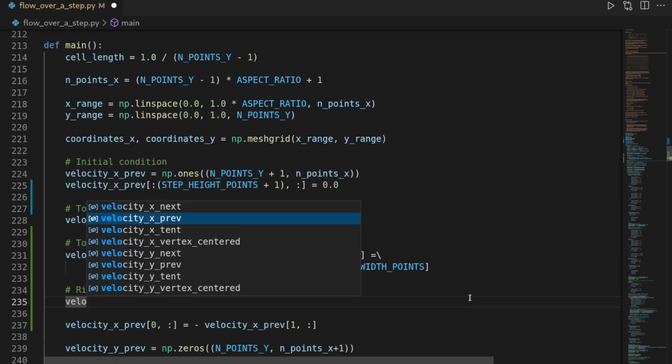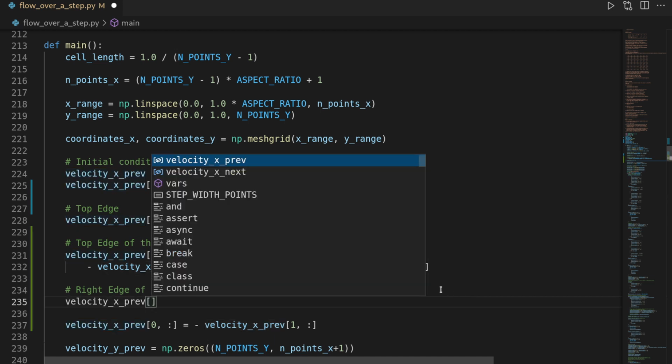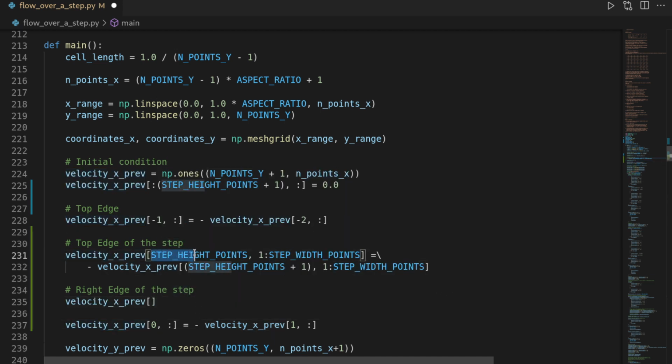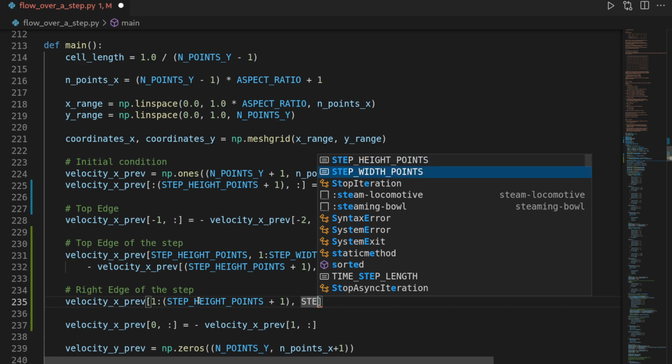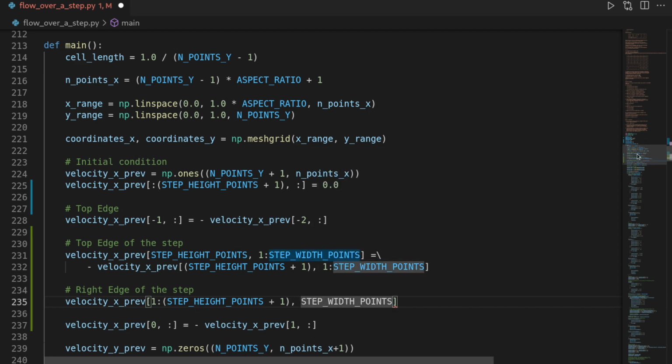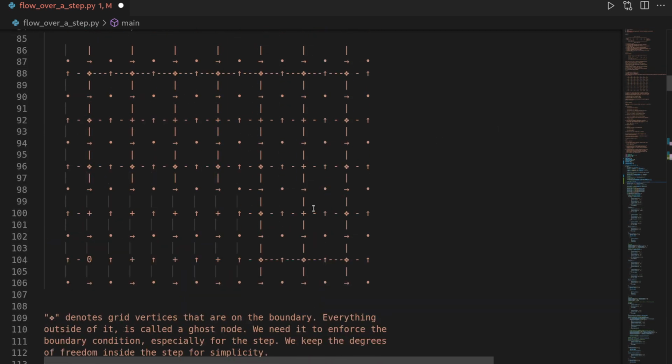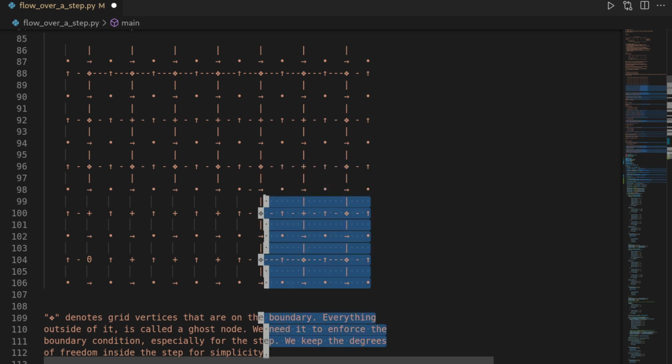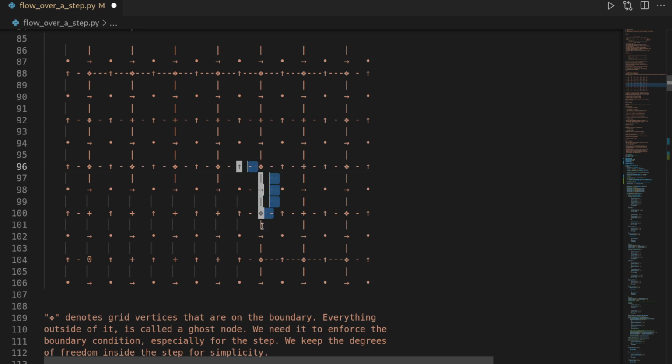And here we say velocity x previous. And now we have to do a range-based indexing on the y coordinate. So this one will be from 1 all the way to step height points plus 1. And then on the x coordinate, we will be on step width points. And we can check that if we look at our schematic again. So now we want to index the points on this one here. Let me highlight that real quick. So here, this right edge.